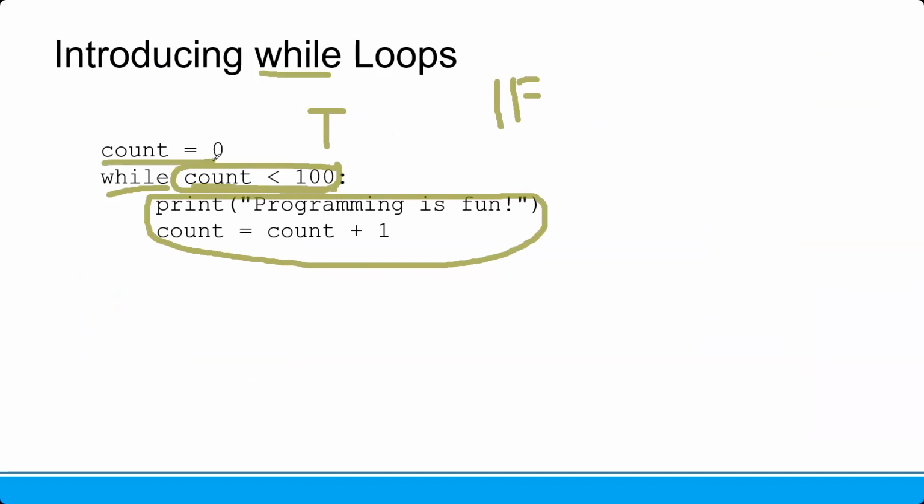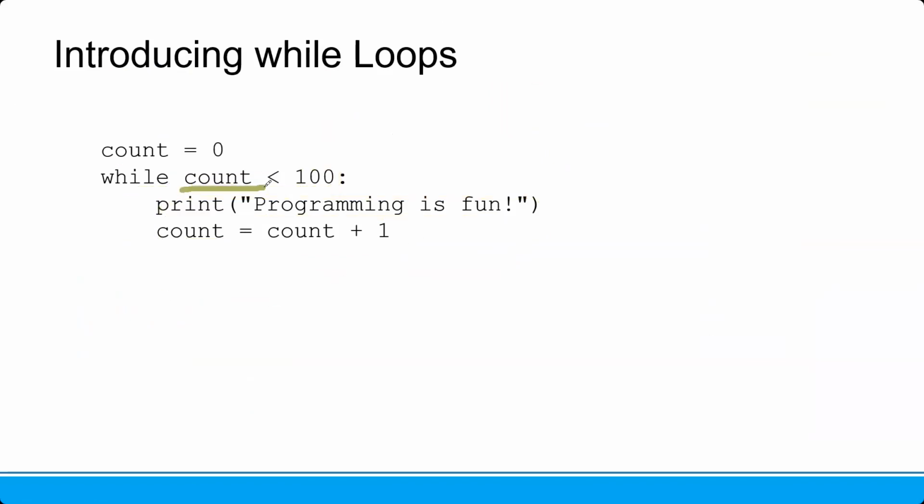Count equals 0. So 0 is less than 100. Yes. Because 0 is less than 100, then I would like to print programming is fun. Now count will be added by 1. So 1, we will check again the condition. 1 is less than 100. Yes. Then we will print this one again.